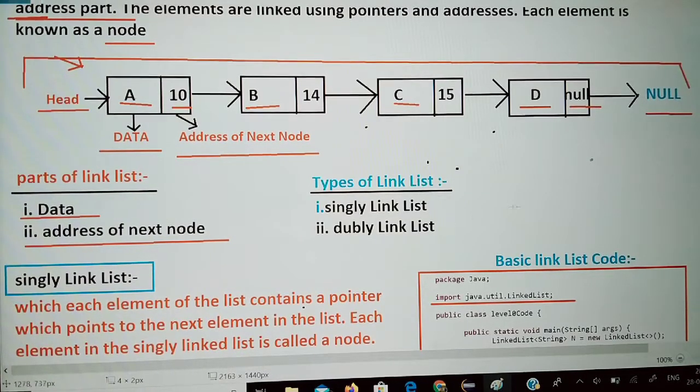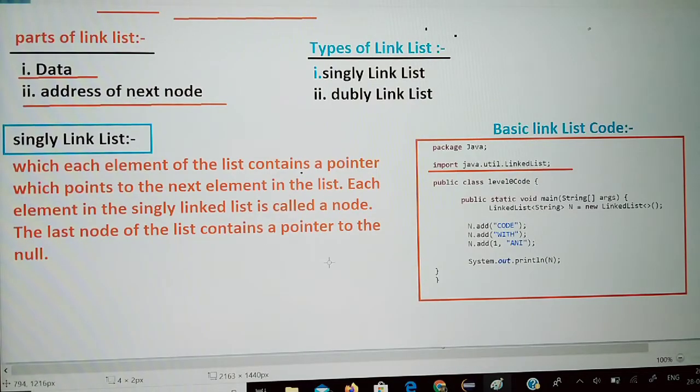So now I will go into something deeper. Here you can see the types of linked list. What are the types of linked list? A linked list has two, or in some cases three or four types. Here I will discuss the singly linked list and the doubly linked list. At first I will discuss the singly linked list.